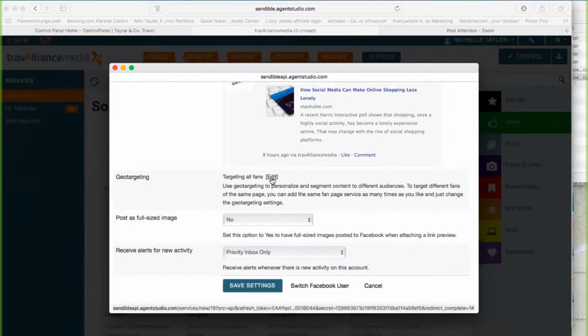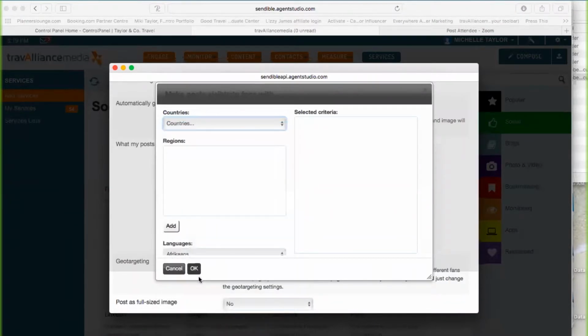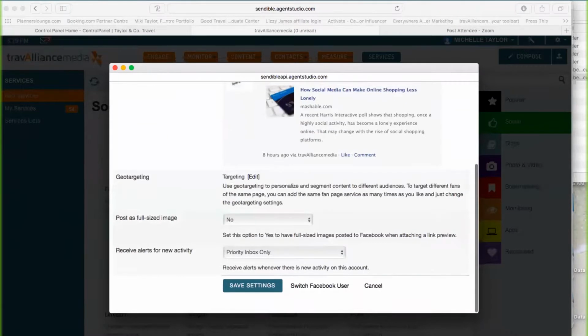If you want to, I always leave this on, but if you want to target different audiences, a different country, you can set up all of that criteria in here. And then post as a full-sized image.